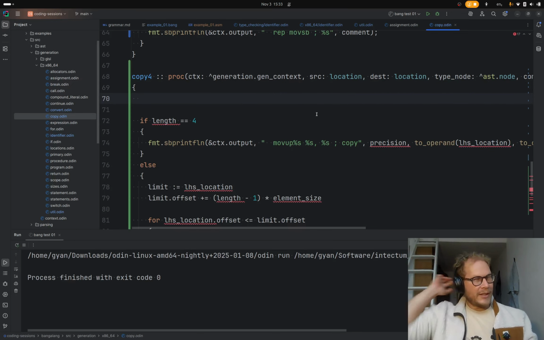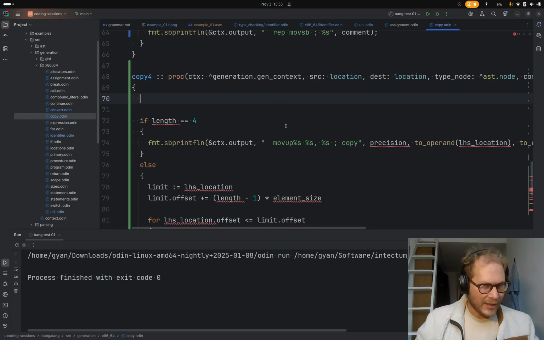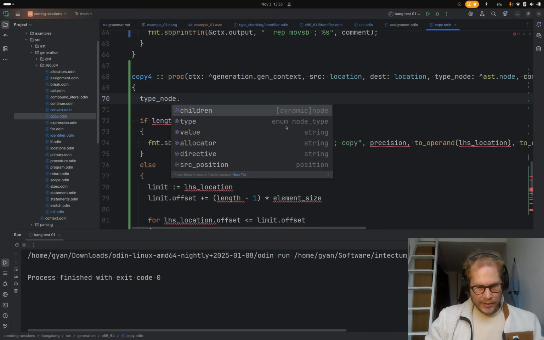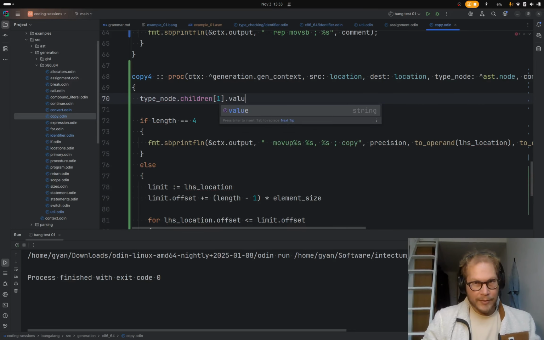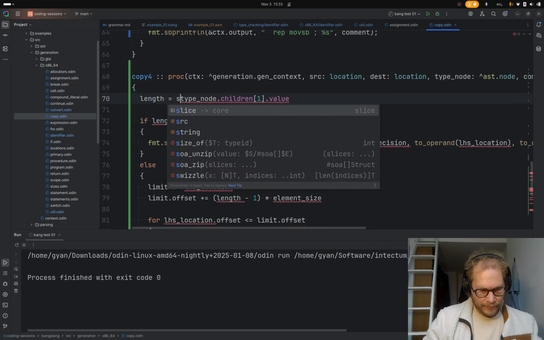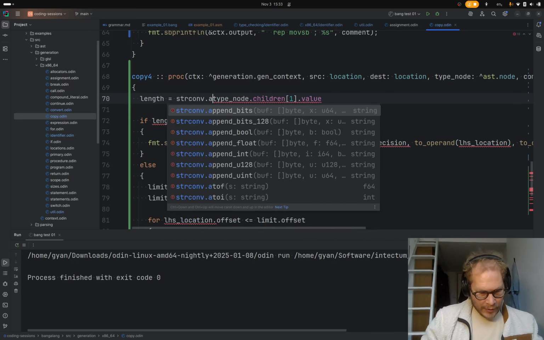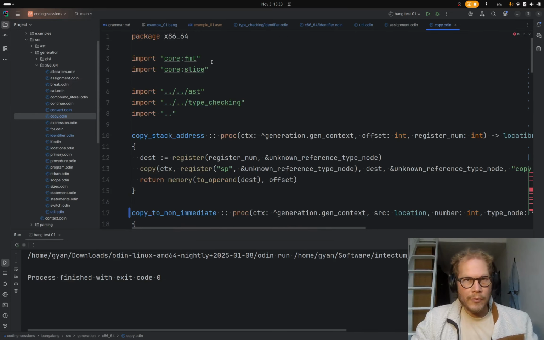I was just thinking, whenever I think of an array and length, I'm like, oh, but what if it's a slice? Because we don't know the length of a slice. But we know in this case, at least in our case, that it's going to be an array. So we can just do this to get the length. A to I. Looks like we don't have strconv.